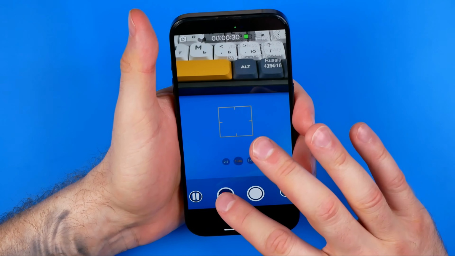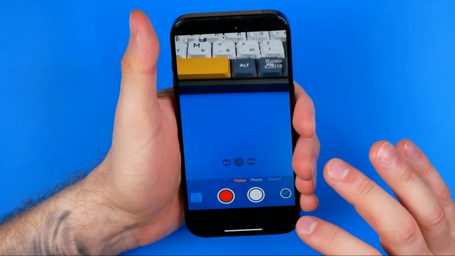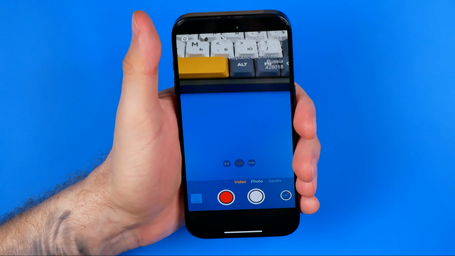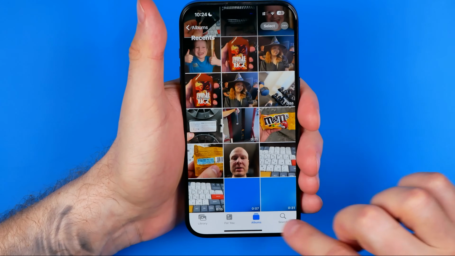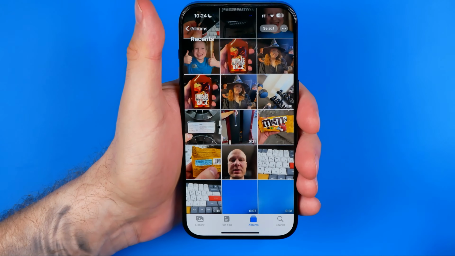Then once we are done with that, we can hit right here to save the video we have recorded to our Photos app. That's how we can easily find that video.